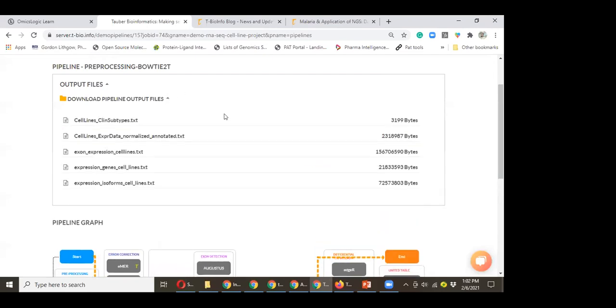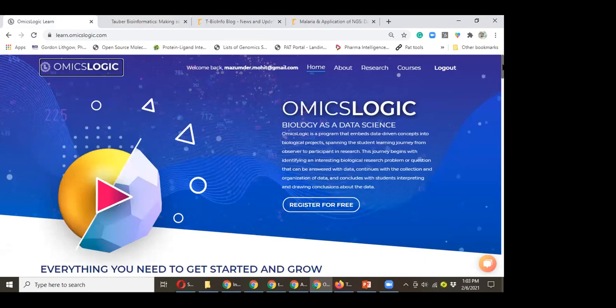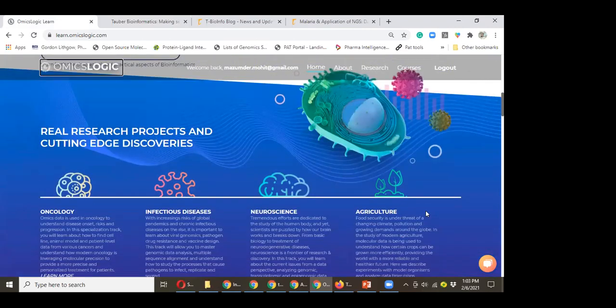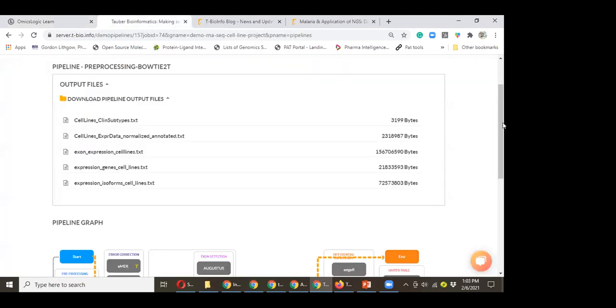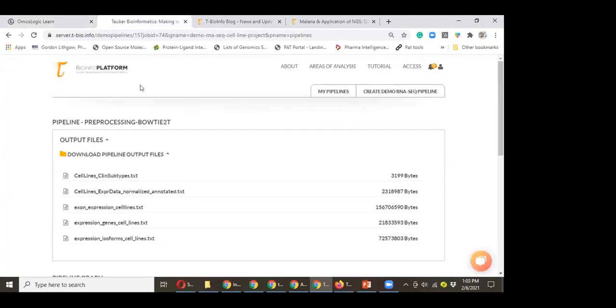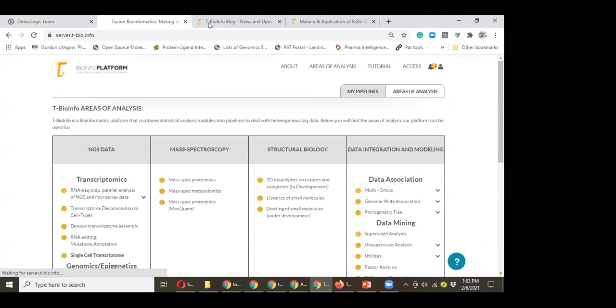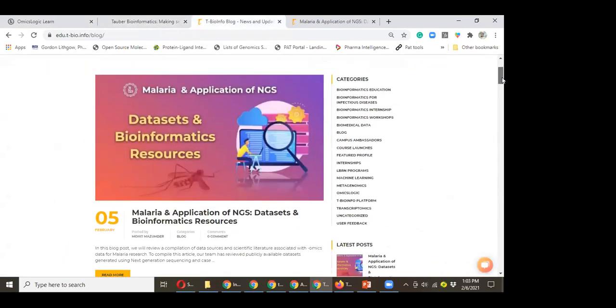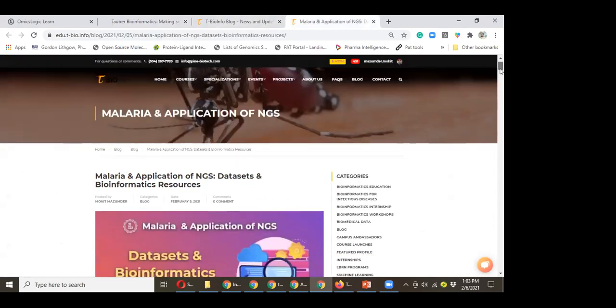In this training, we learn from the basic courses how to understand these data types, and then how to apply them in real research. We do examples in different domains. Here you can see that we write blogs. This is the blog we published yesterday about malaria and the application of NGS datasets and bioinformatics resources. It is a detailed blog.